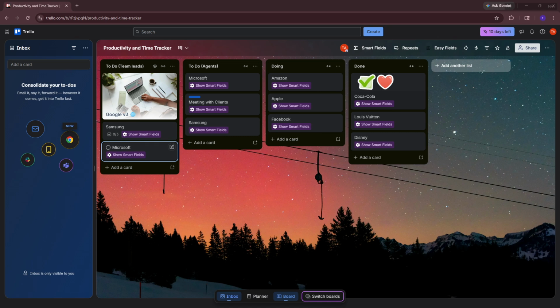First, open your board. Pick the one where you already manage your tasks, since that's where automation will have the biggest impact. You'll see your lists and cards as usual. And we're going to add an automation that reacts to something you already do, like moving a card from one list to another.